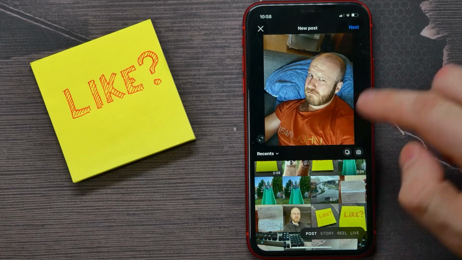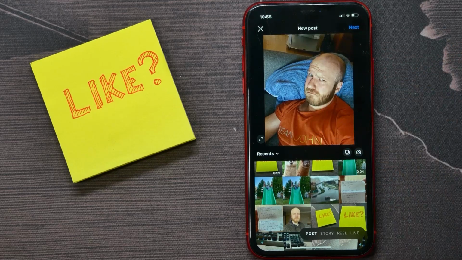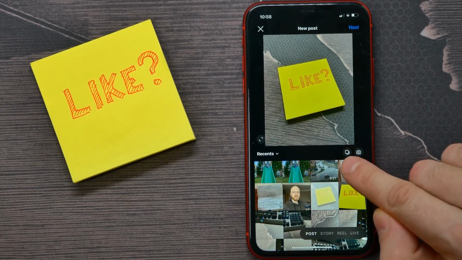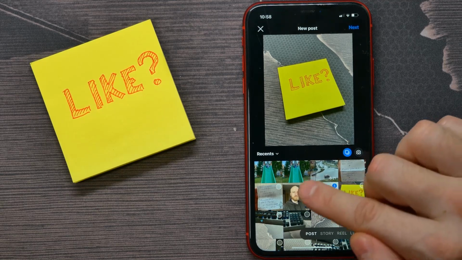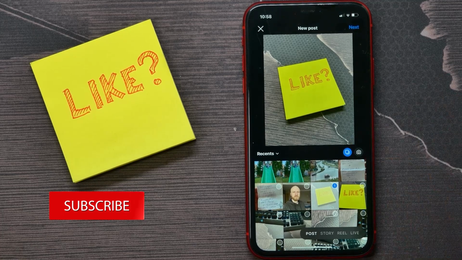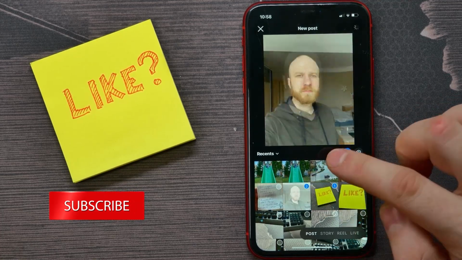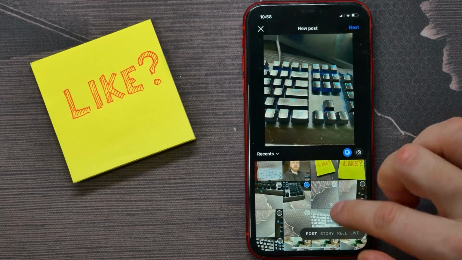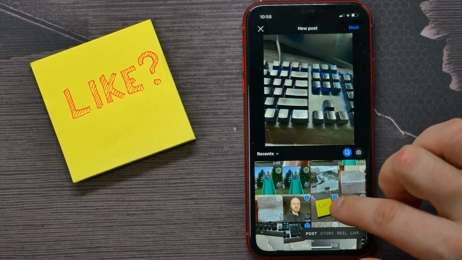And now, if I want to add more than one photo to that post, Instagram allows me to add up to 10 photos. First, I need to select the first photo, let it be that one, and after that I need to tap on that icon, and these little circles pop up at the top right corner of each photo, and now I can select next photos up to 10, and also I can change the order of those photos.